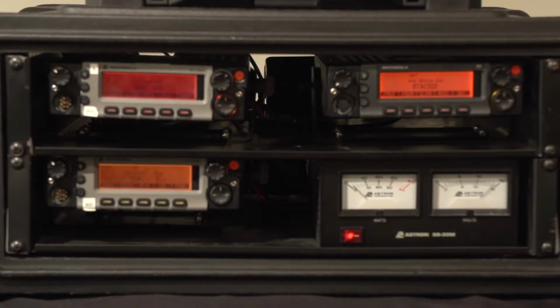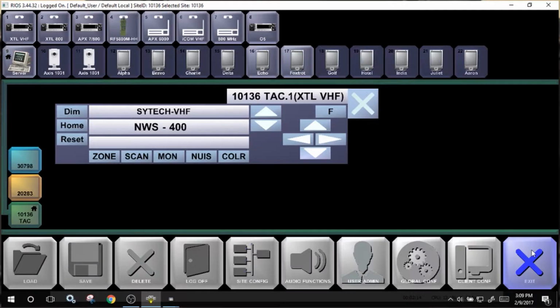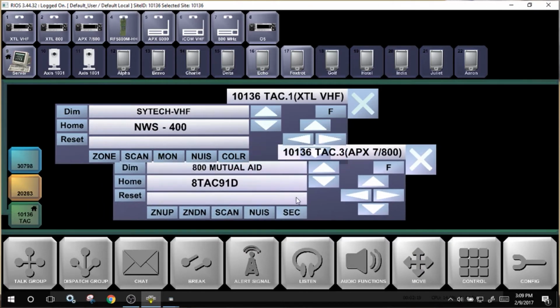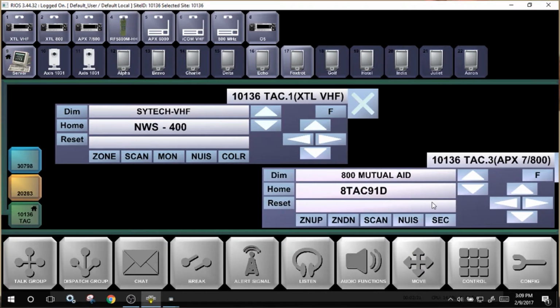The XTL is similar to the APX radio. The APX can be selected by picking Control and picking the radio as well. This one is programmed for zone up and zone down control, in addition to the ability to change the channels. This particular radio is configured for UHF and VHF.